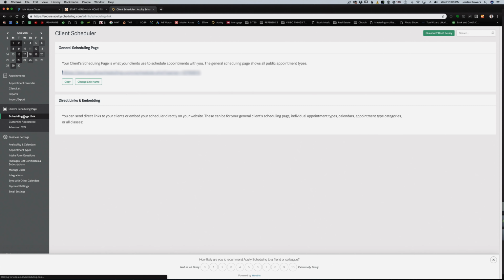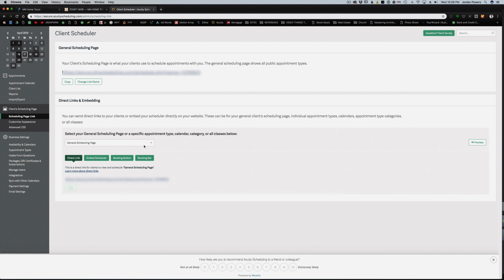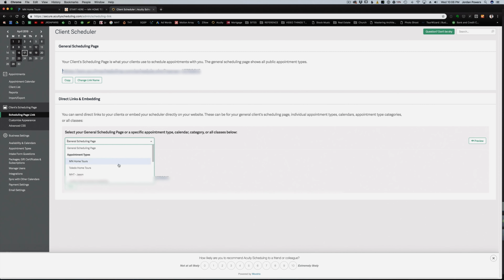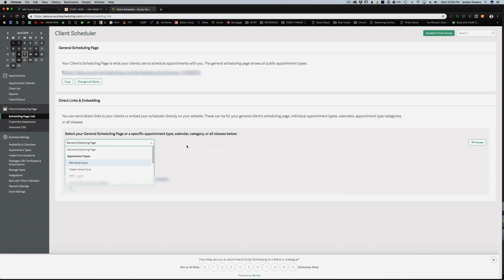You've got the client scheduling page. Now this is where you can get the actual direct links to individual calendars if you need to, whether you need to send them to the people or if you want to get the direct calendar links to embed into your forms. Okay, so I have several different calendars in there. I can get the direct link to those.